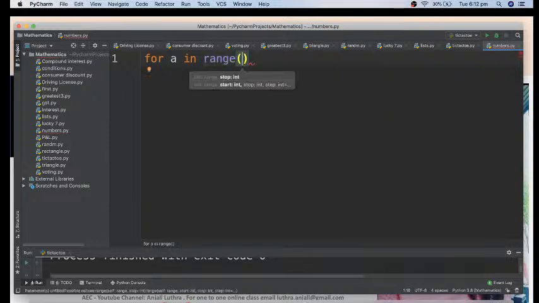Now range is a special function in Python which gives you numbers in a range. When I'm writing range 5, it is basically generating 5 numbers, that is 0, 1, 2, 3, 4. So it starts from 0 and goes up to n minus 1. If you could see when I write range, there is a hint coming below which is showing the syntax of range. One is you only tell the stop int.